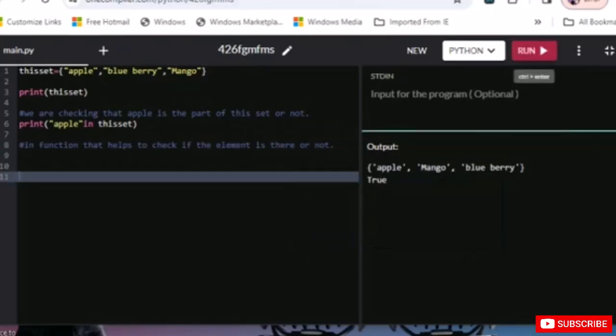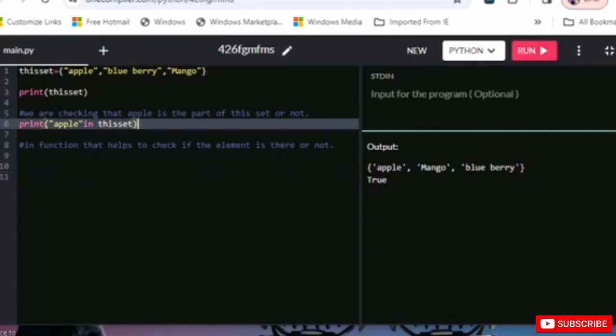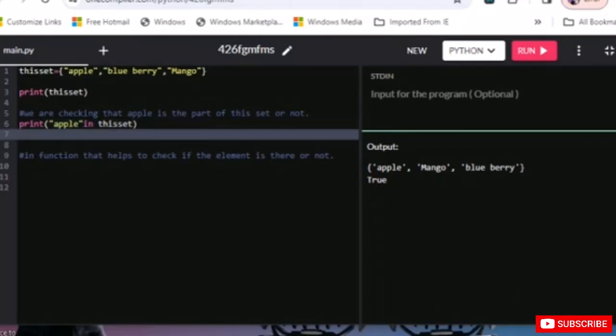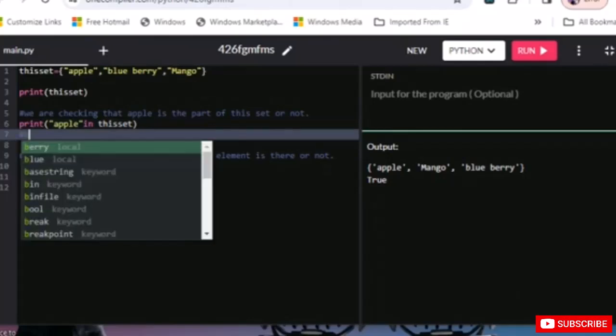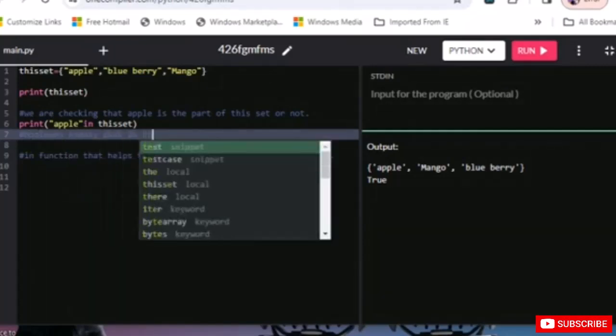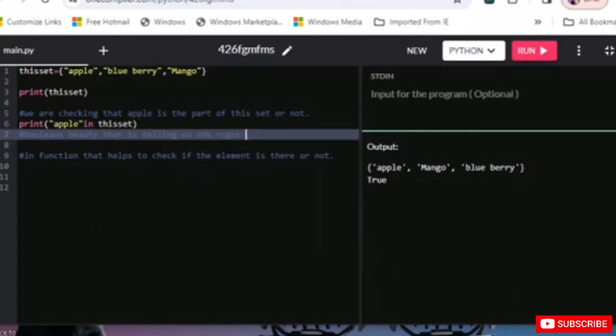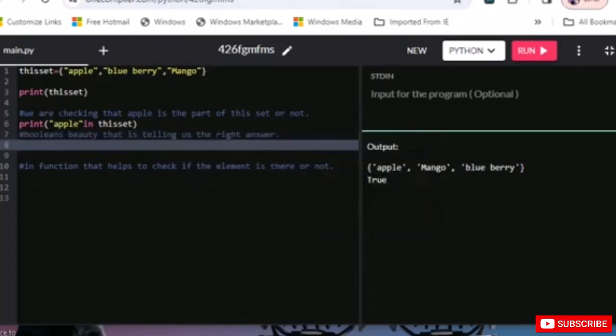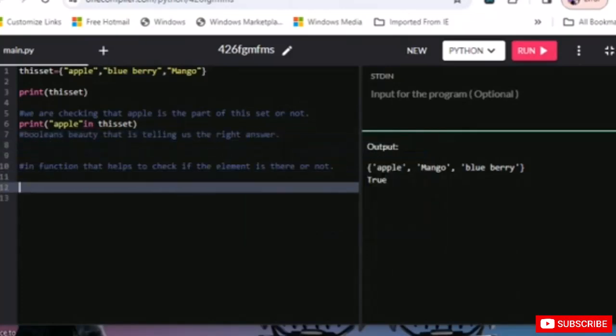True. So why did the true come up? Well, the true came up because of this statement in line number 6. So here's how the Boolean actually works. It's the Boolean's beauty that is telling us the right answer, telling us how we can express things, and Boolean is actually working that way.